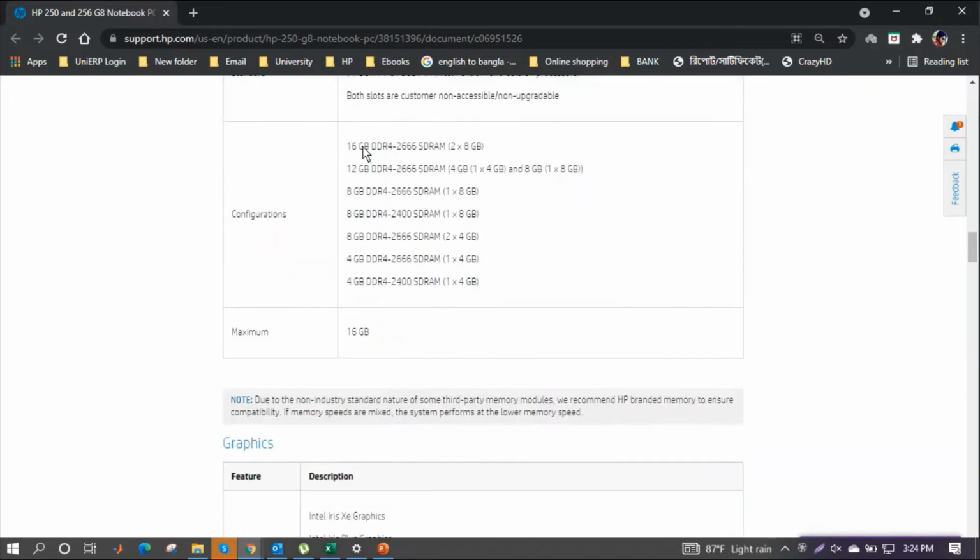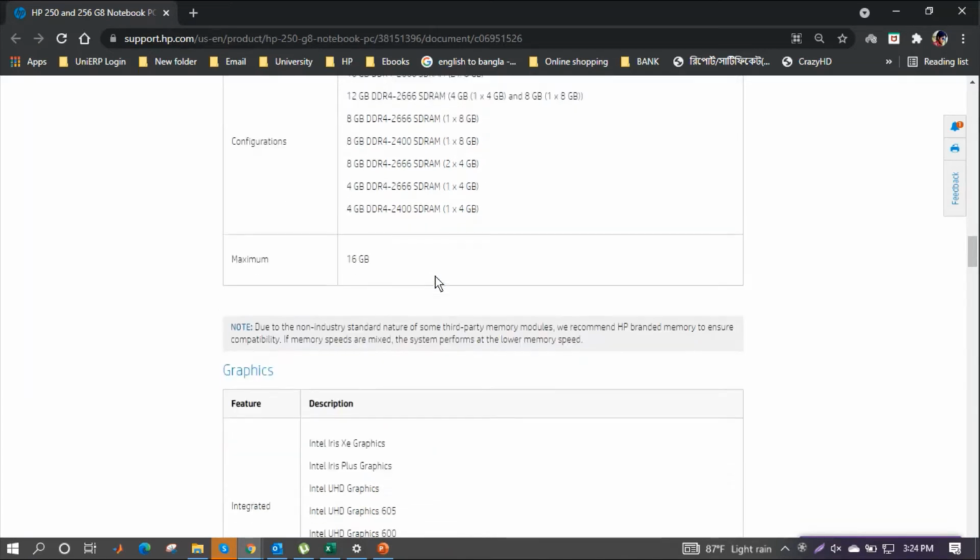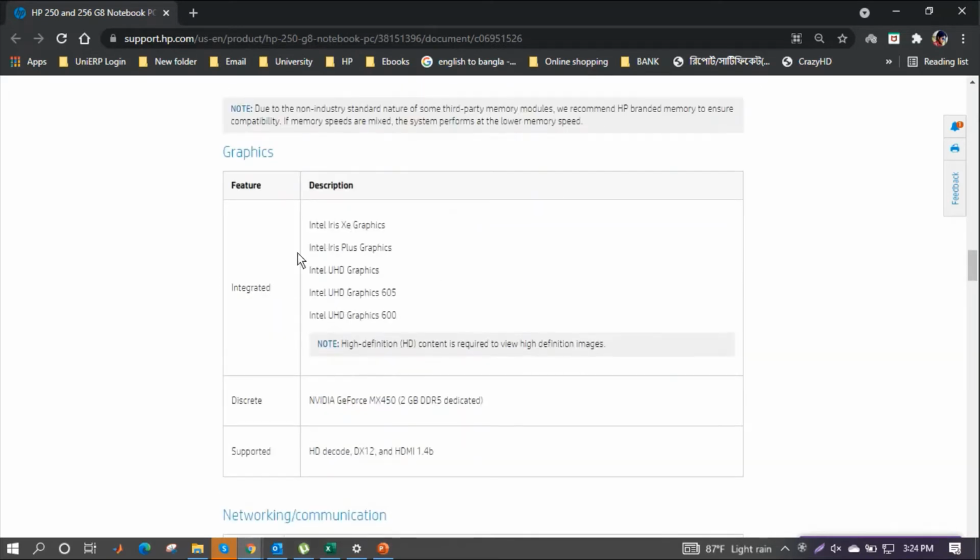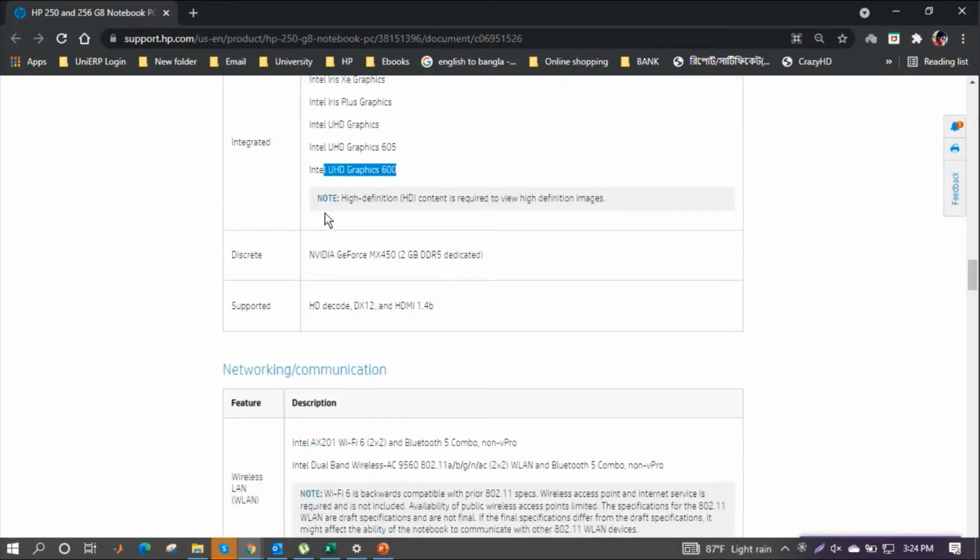It has DDR4 RAM with 2 slots. Memory can be expanded up to 16 GB. It has dedicated 2 GB NVIDIA graphics.